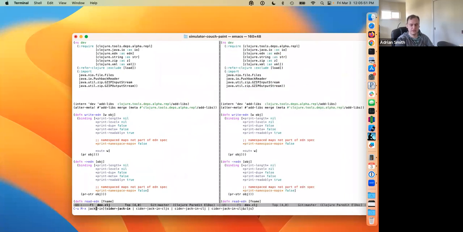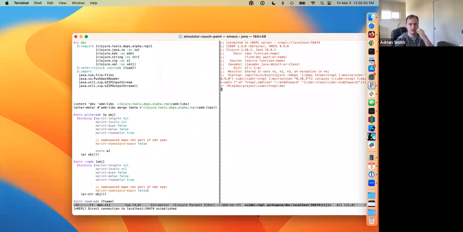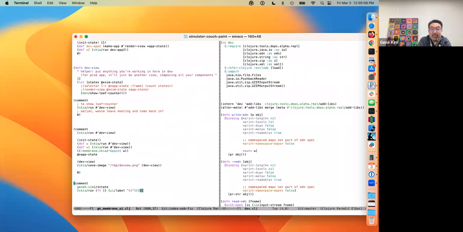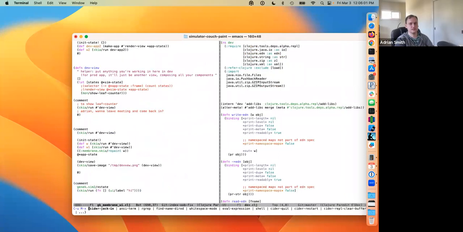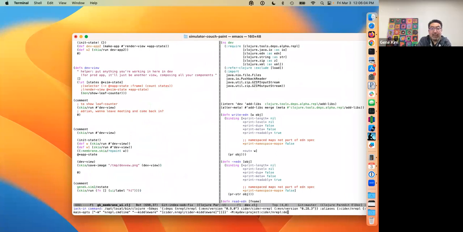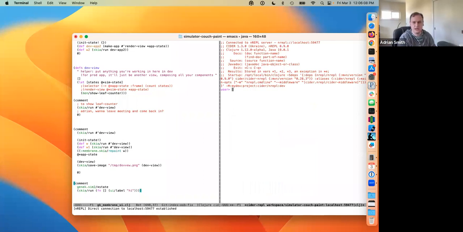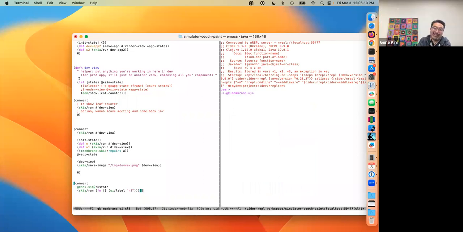Yeah, I noticed that you have the dev alias that's required for the couch simulator. Oh yeah, I don't typically have that set up, so I have to manually add that.